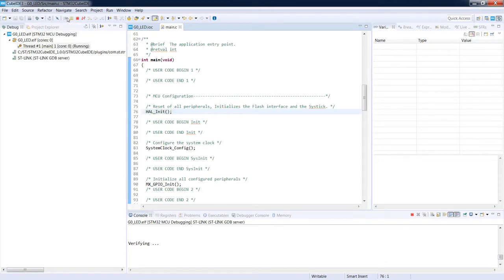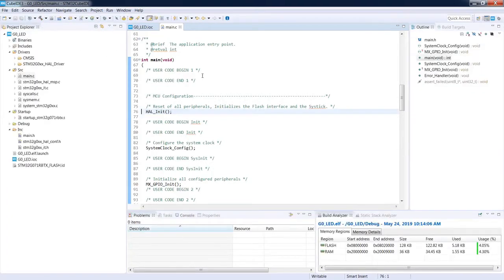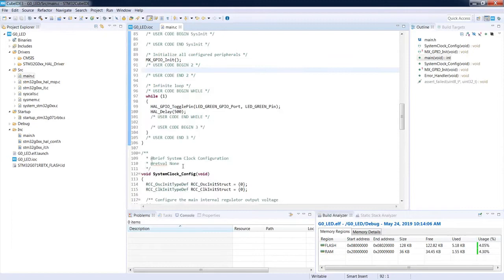As a result, you should see the green LED toggling, half a second on, half a second off. To stop and disconnect from the target, you should press the terminate button, and as a result you will come back to the C++ perspective to continue the code processing.